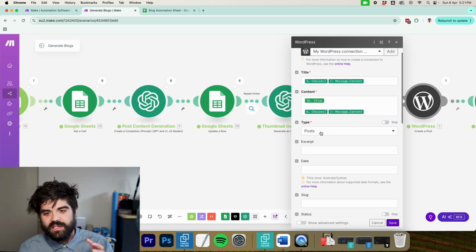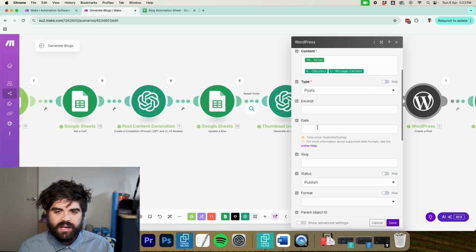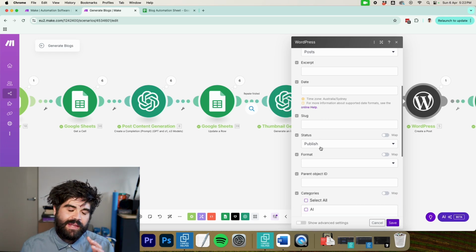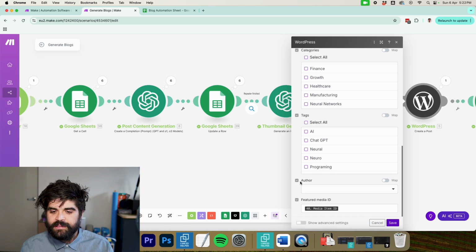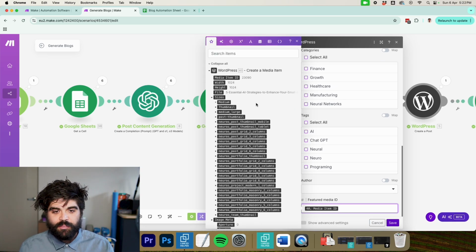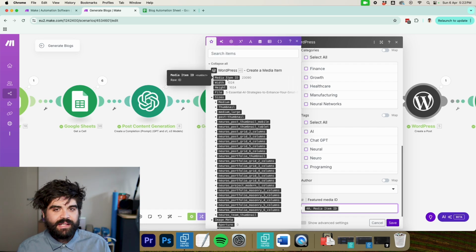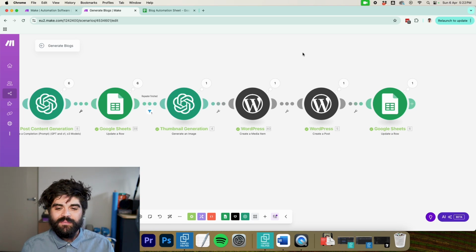In my case, we're using the post variable as the type. I'm not going to define any dates. You could set things up to make it much more complex, like scheduling in the future. All I'm doing in my case is just publishing it. I'm not defining any categories or anything like that. And the featured media ID, we need to take from the previous generation by just selecting the media item ID here. And with that all done, we then have the WordPress post created. It's on the website now, it is live.